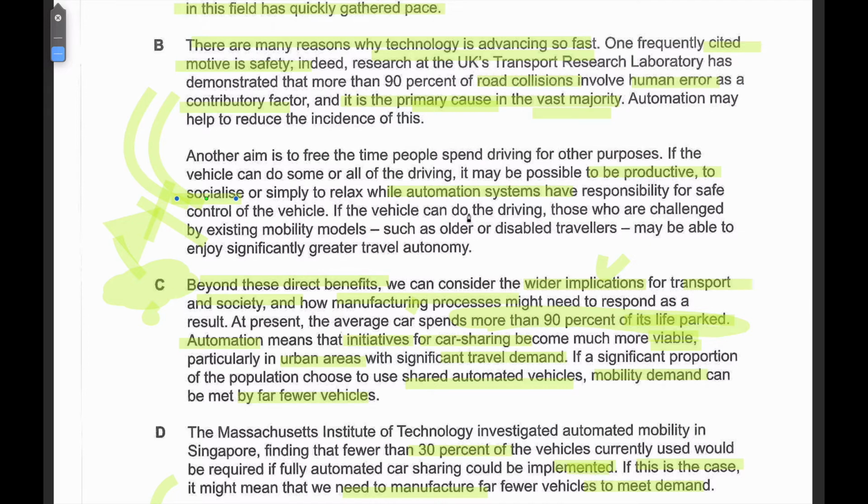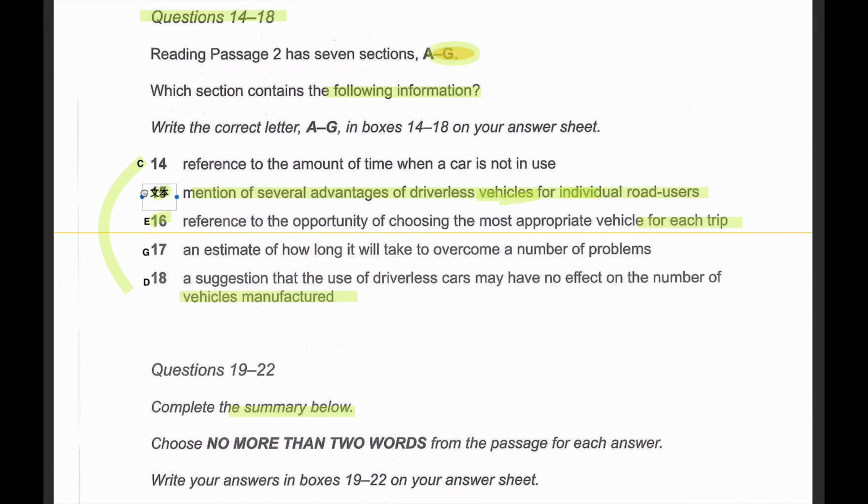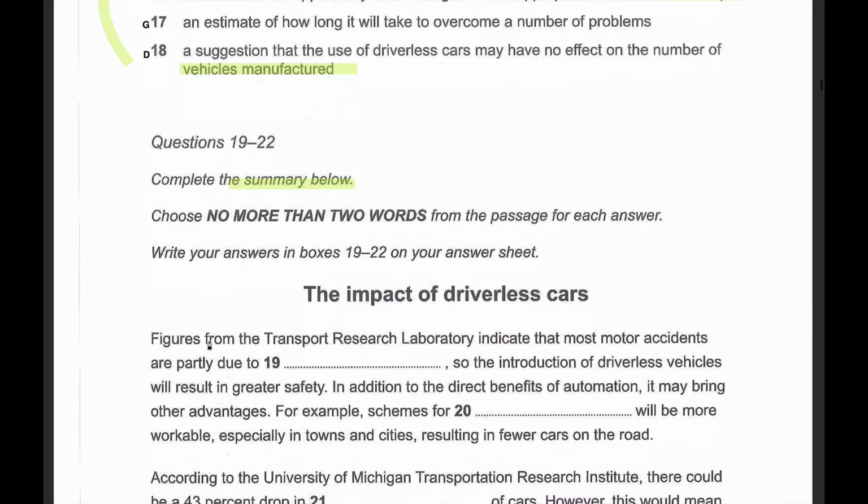If the vehicle can do the driving, these who are challenged by existing mobility models, such as older and disabled travelers, may be able to enjoy significantly greater travel autonomy, right? 就是那些老弱病残吧 older or disabled travelers, may be able to enjoy significantly greater travel autonomy. 他们能够自己去享受这个。反正旅游的一个自主性吧，就他们可以 they can drive the car and go to the place where they want to. Well, it should be B. So finally, we get all of the answer. And then let's quickly move on to the next part because we're running out of time.